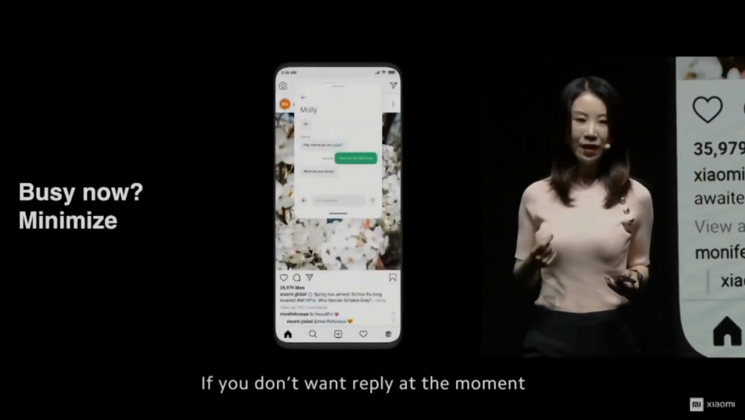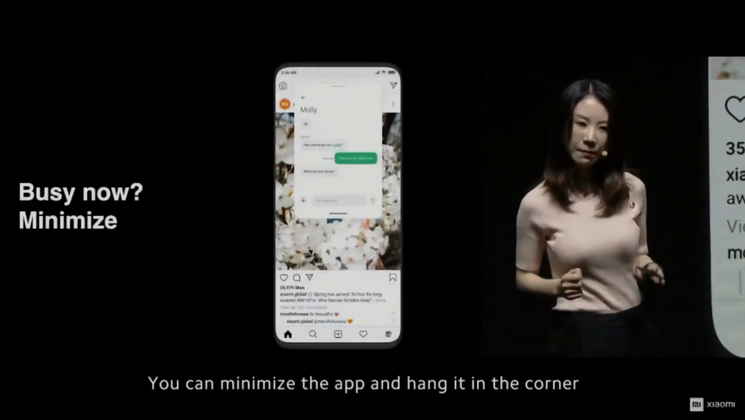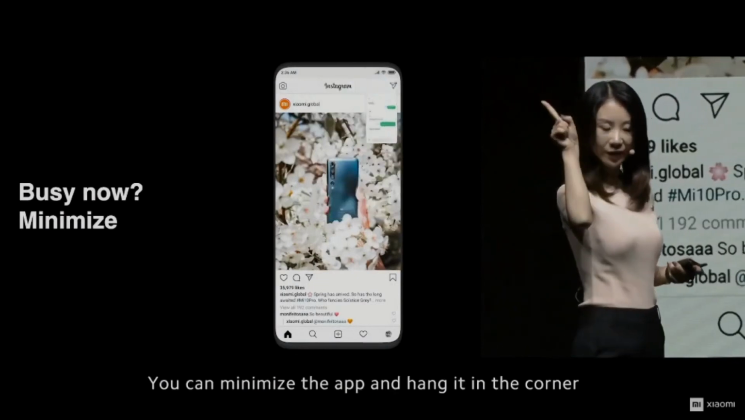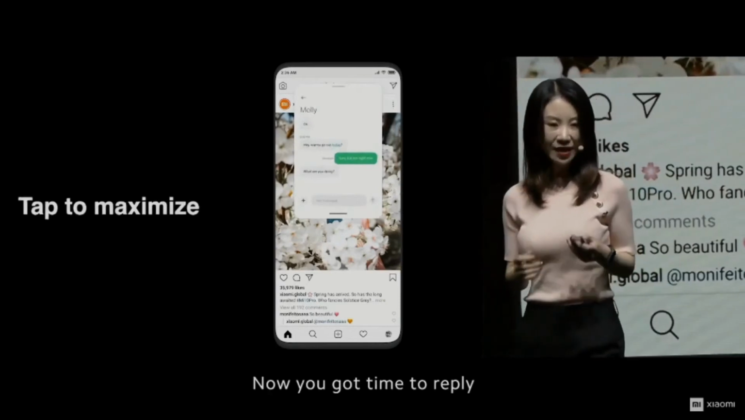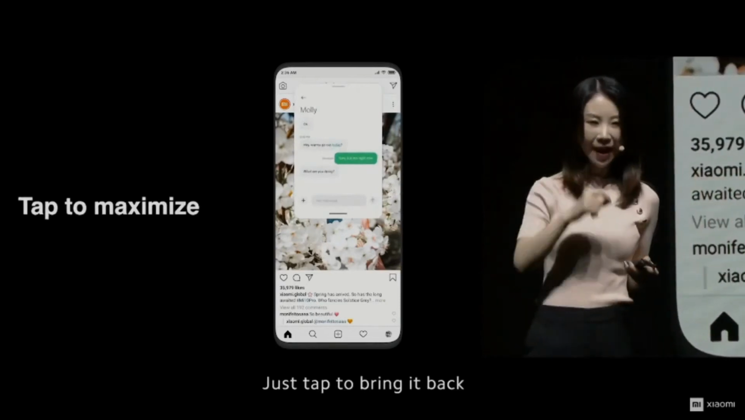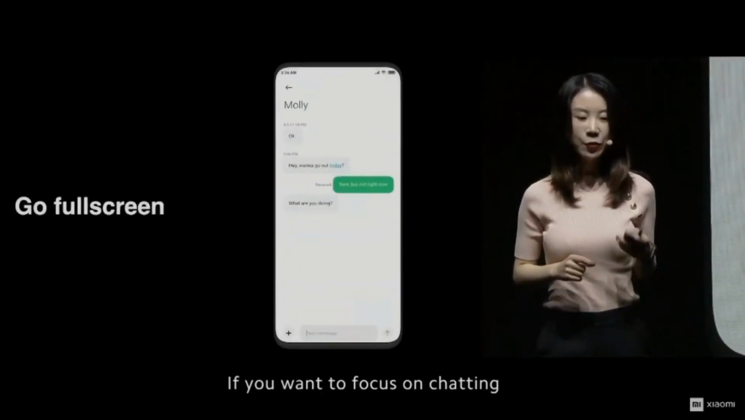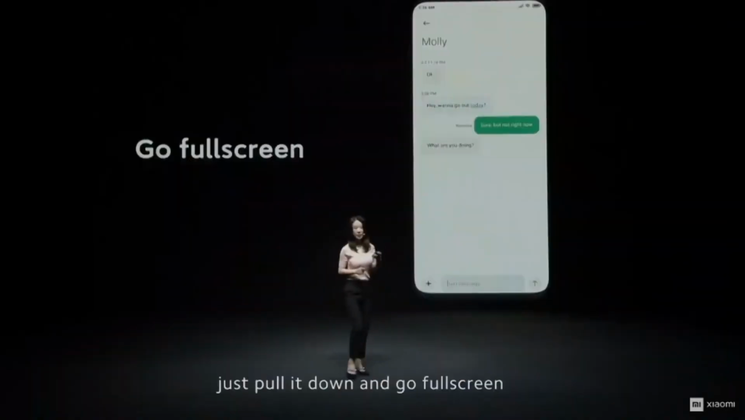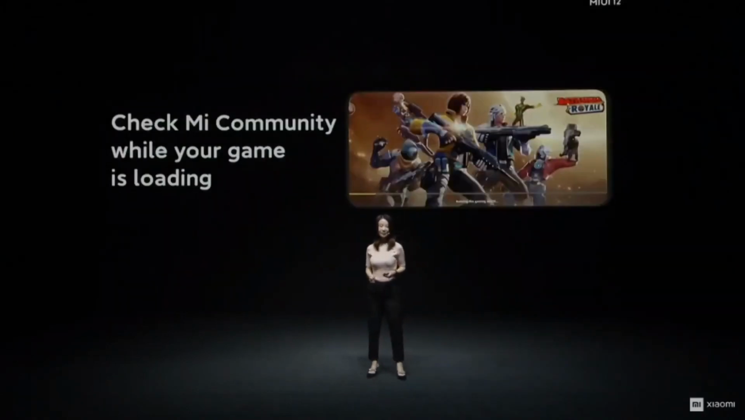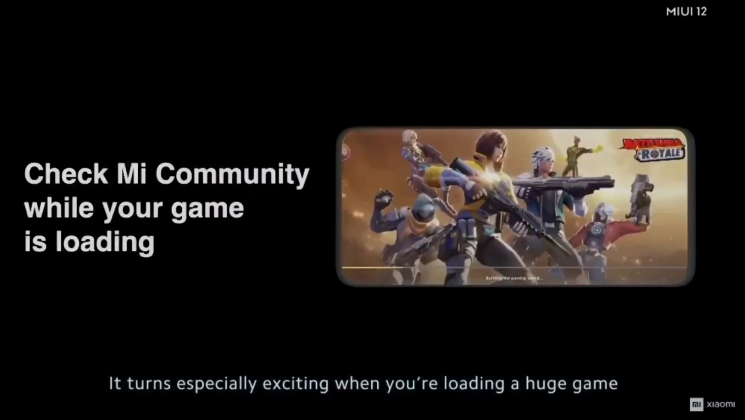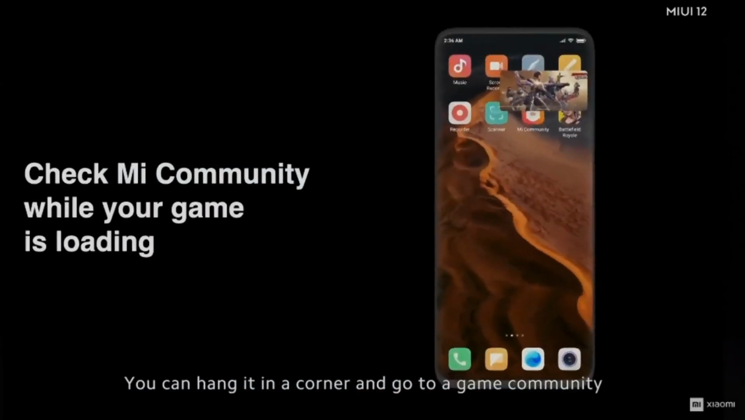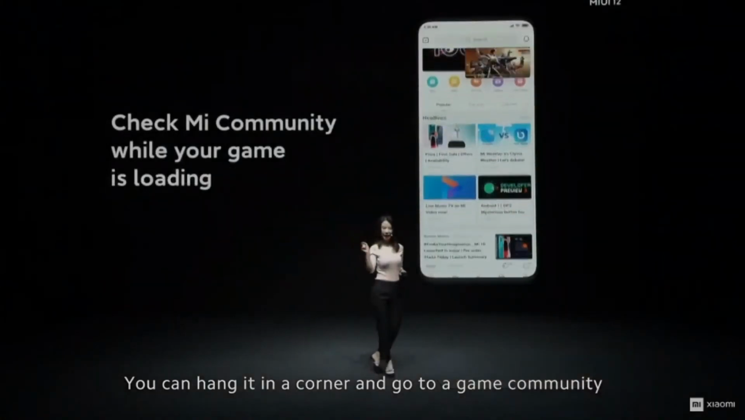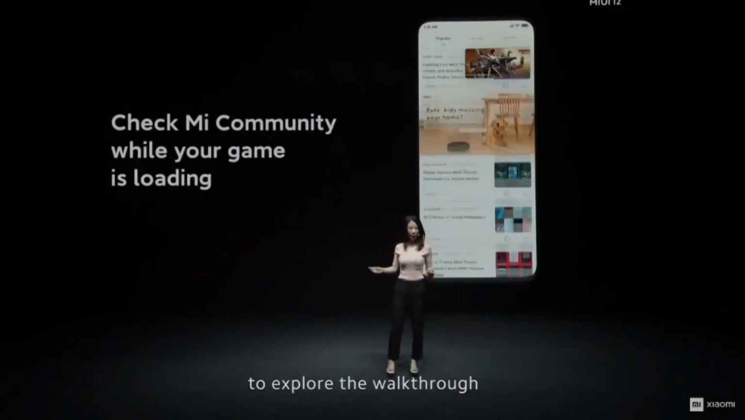If you don't want to reply at the moment, you can just minimize the app and hang it on corners, any corners you like. And when you've got time to reply, just tap to bring it back. And if you want to focus on chatting, just pull it down and go full screen. It turns especially exciting when downloading a huge game. Now you don't have to wait while it's loading. You can hide it in a corner and go to a game community to look for a walkthrough.